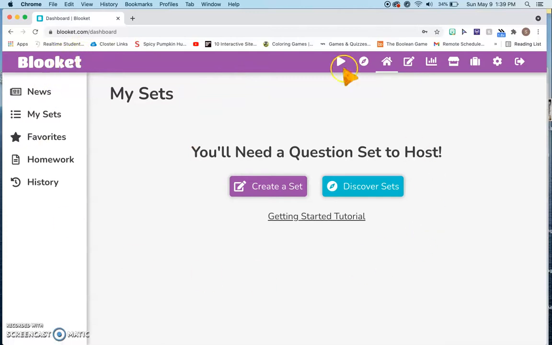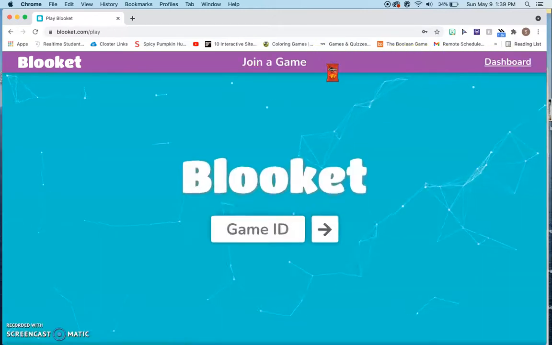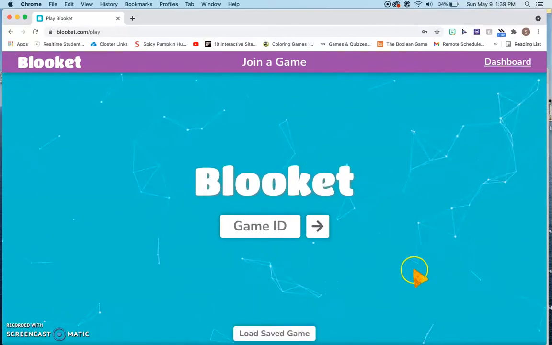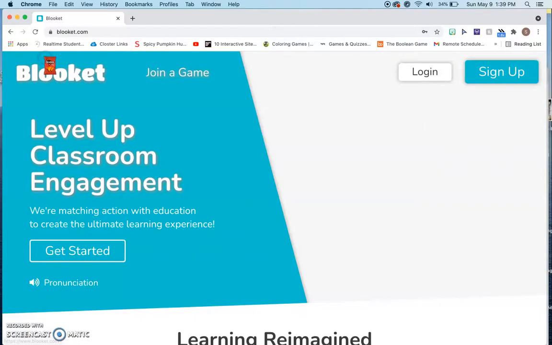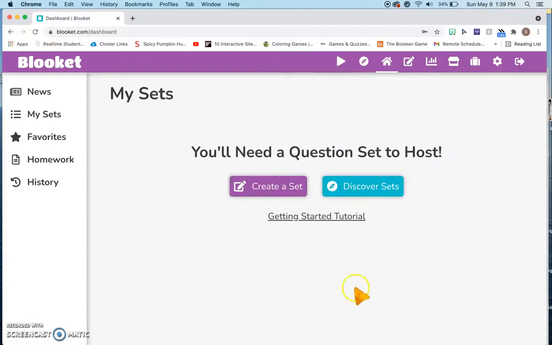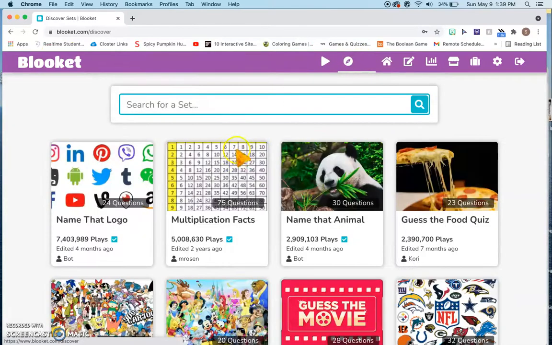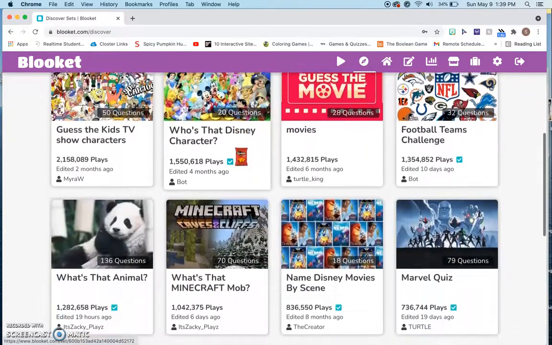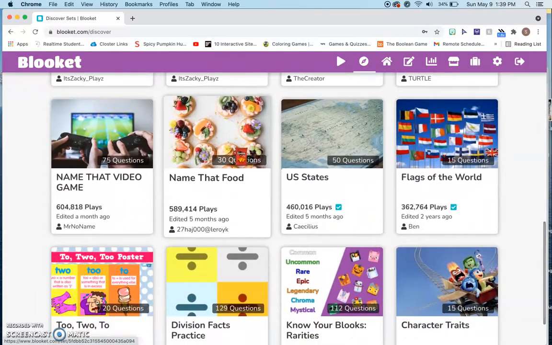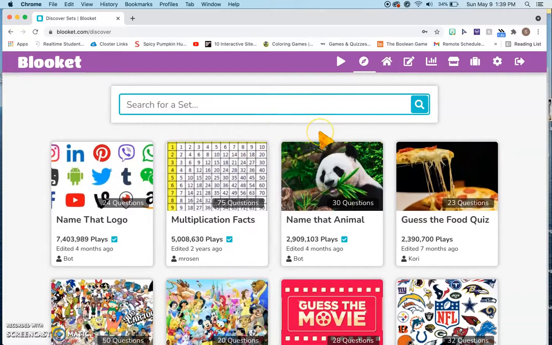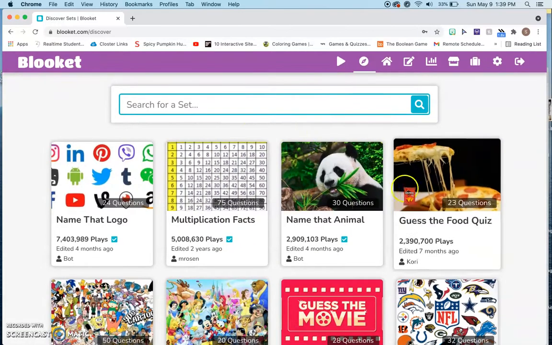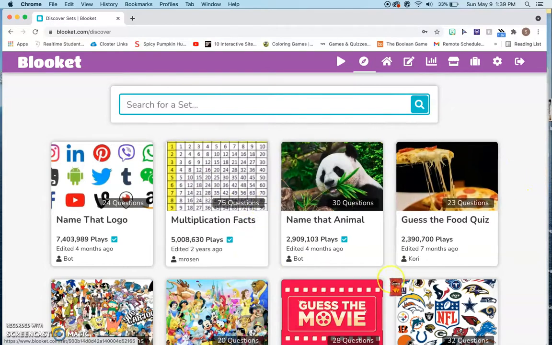So here's your dashboard when you first get in, or your home, and up here you have all these little icons. This one right here is for you to play a game. So if you are with your class and you have a code, you would just put it in right here and that would bring you to your game ID. When you come back to your dashboard, there is the Discover section where you can search for anything that already exists. Here are just some examples. It has a range of things on here, and what's really great is you could create your own or even upload your Quizlet and bring it into here.